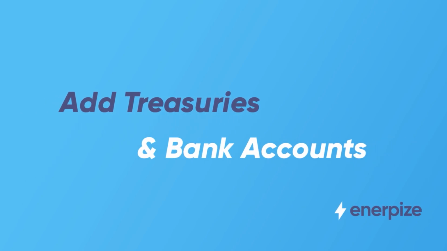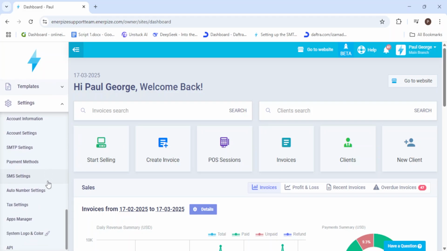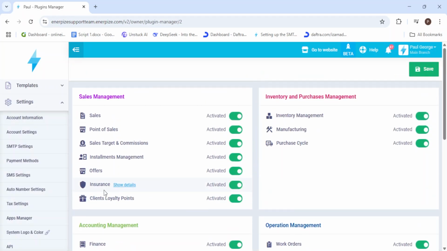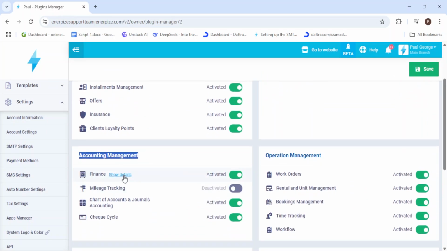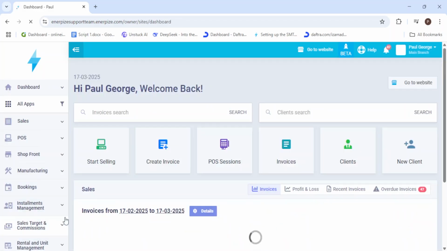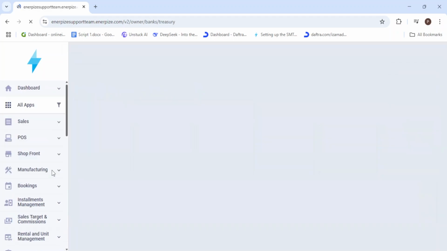In this video, we explain how to add treasury and bank accounts to your account on the system. First, go to the App Management page from the Settings menu. In the Accounting Management section, make sure to enable the Finance, the Chart of Accounts, and the Journal Accounting, then click Save. Then, from the Finance menu, go to the Treasuries and Bank Accounts page.